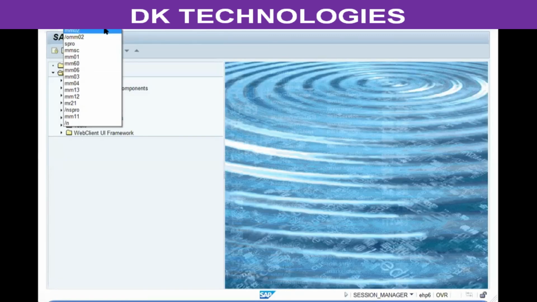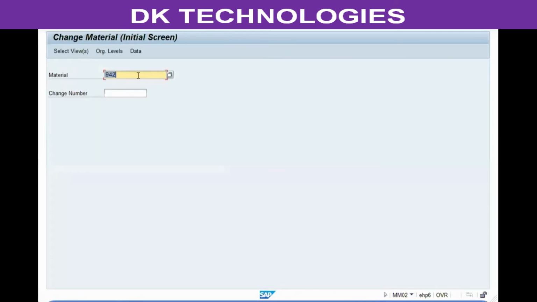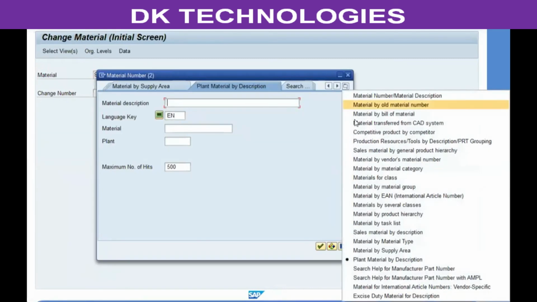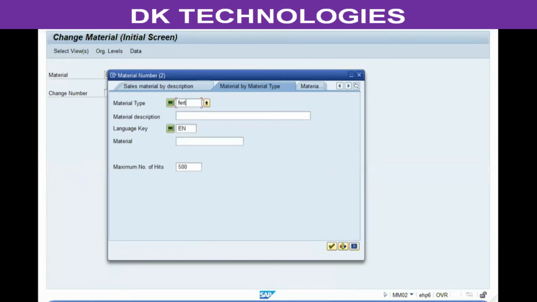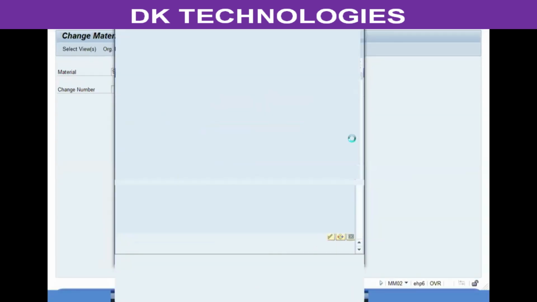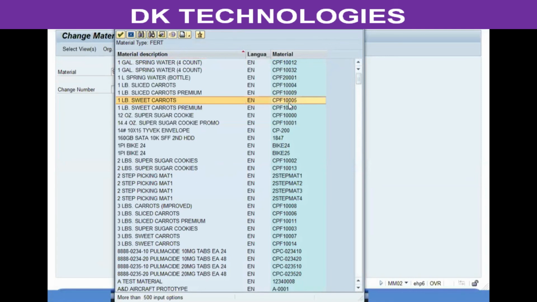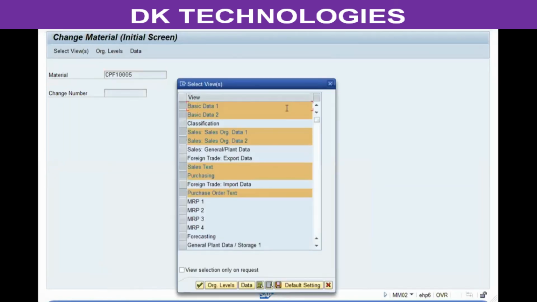At the same time, let's also select another material. Let's say we select a material of material type, finished product, so FERT. Here you can select any material. Let's say I'm going to select this material random. Select the basic data view.